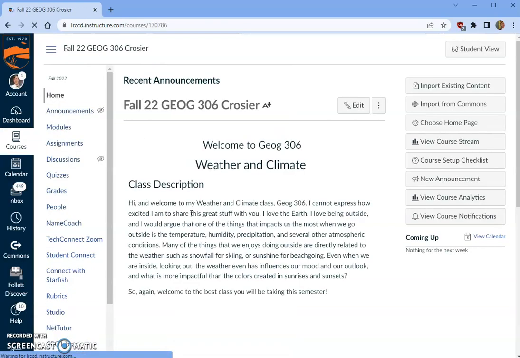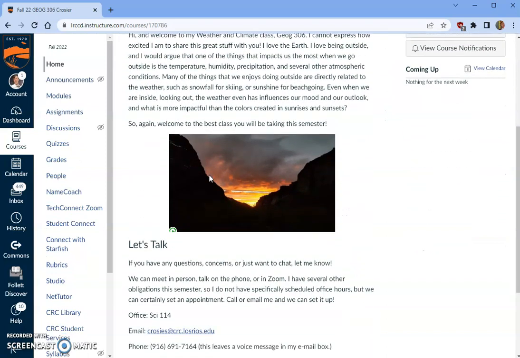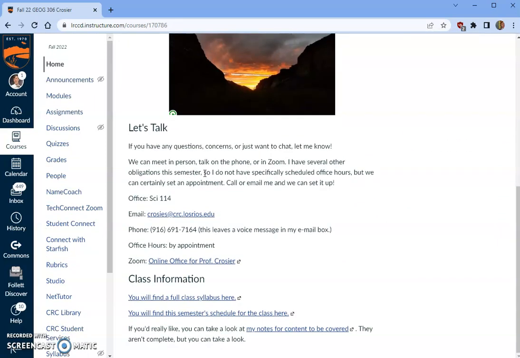Very good. On the home page, we have a wonderful class description here in the welcome letter. If you're needing to get a hold of me, there's a lot of information here. So we can meet in person, we can meet in Zoom, we can meet anywhere else. And there's also details in the actual class syllabus that we'll look at in just a moment. But anyway, my office on campus is Science 114. My email address is posted there, so you can follow that. My phone number is there.